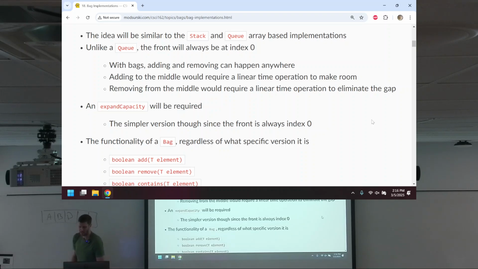So yeah, with bags, adding and removing can happen anywhere. So adding to the middle would require a linear time operation to make room, and removing from the middle requires a linear time operation to close that, no matter what. And that problem didn't exist before because of the special properties of the stack and the queue. With the stack, it always happened at one end, and the queue, it happened on both, but only one or the other, removing from the front, adding to the back. Because of that, we exploited something about it to get better computation times out of it. Here, because it's more general purpose, which is good, but it comes with a cost. Always linear time operations.